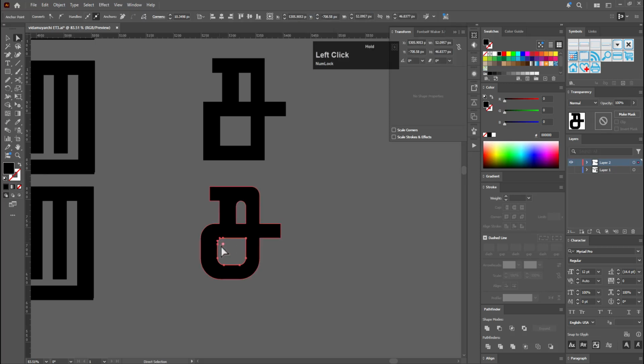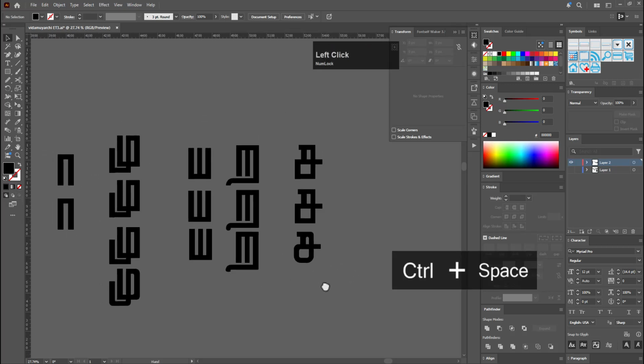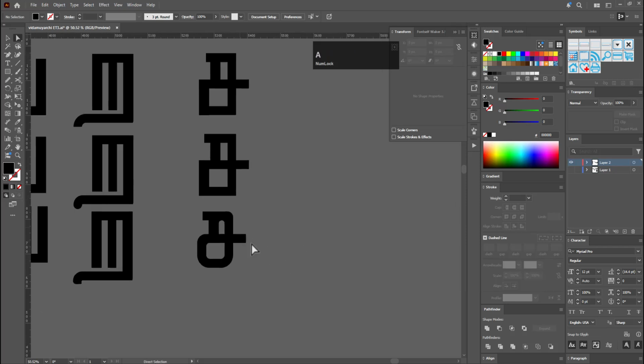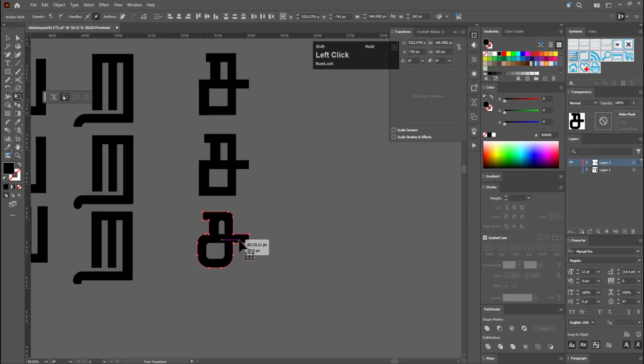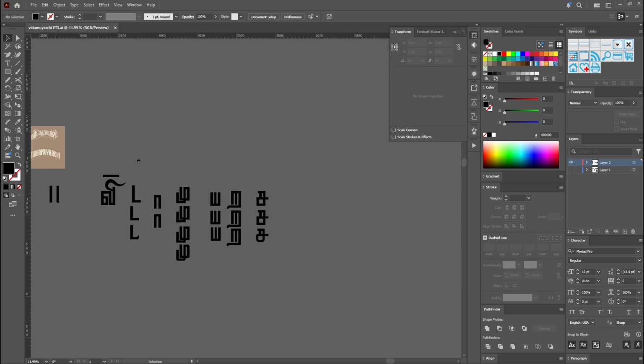Let's select these points and press E and bring it just like that. It looks thick, so that's why I'm doing this. I think we're okay. And let's select these points and bring it just a tiny bit. Let's save this.